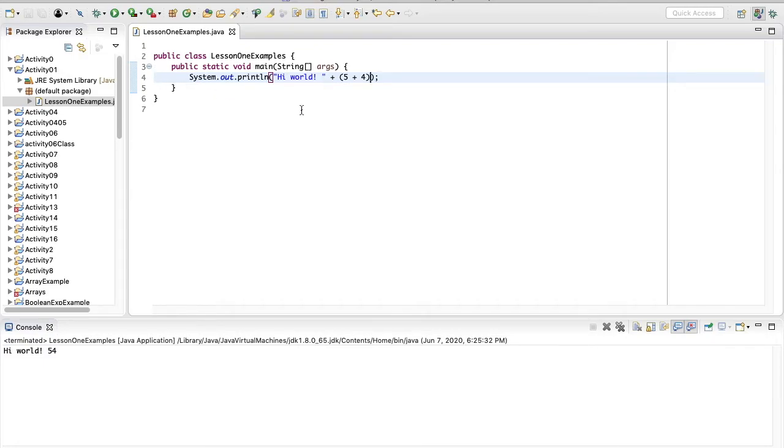So now, just like in your math class, Java will run what's in the parentheses first. Even though hi world appears further to the left in our expression, 5 plus 4 is inside the parentheses, so it has higher precedence. So the 5 and 4 are going to get added together. That's going to be 9, and that's going to get added on to the end of hi world. Pretty cool. So we can do all kinds of cool stuff like that.